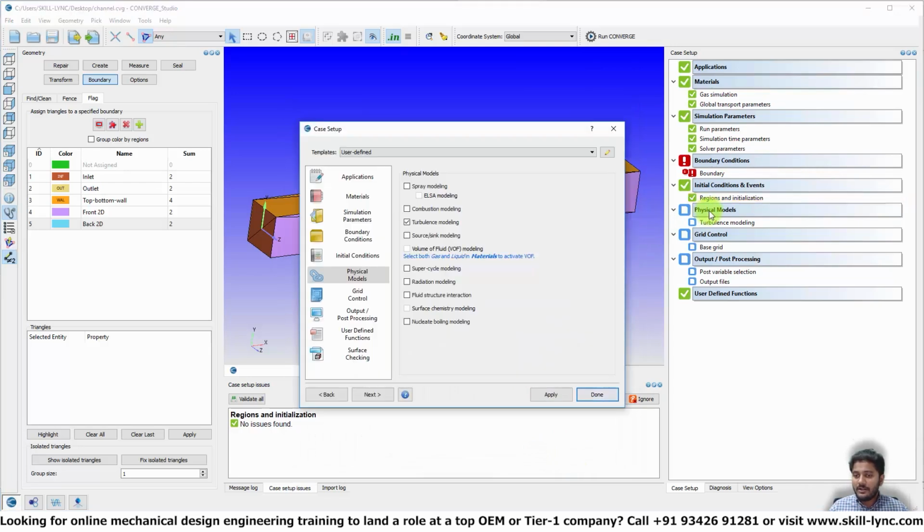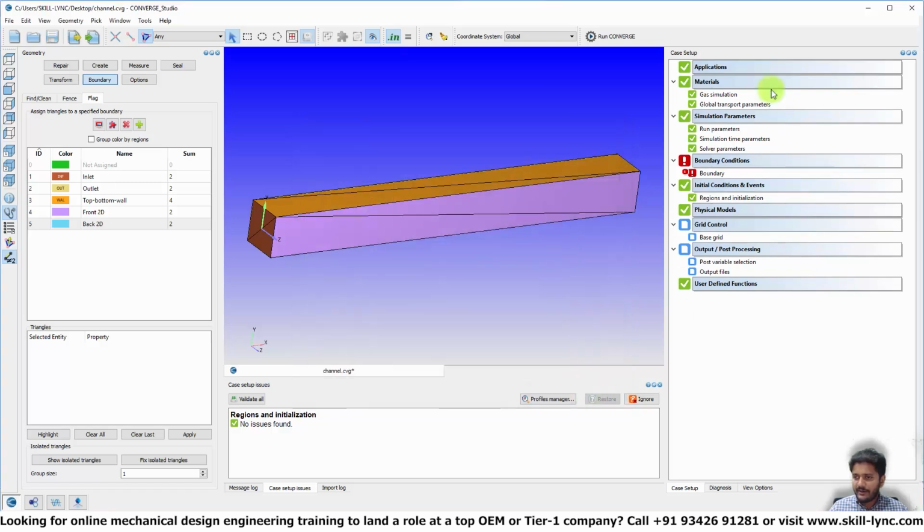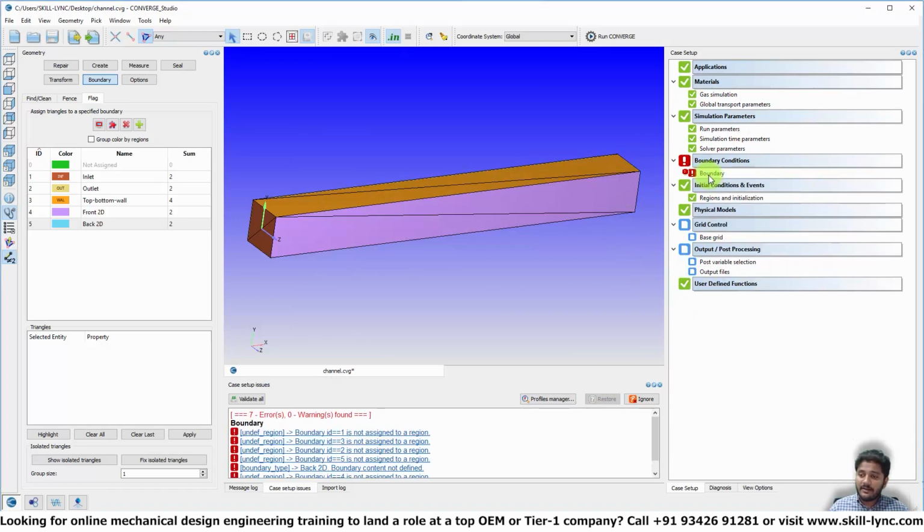So at this point, turbulence modeling is not required. I'm not sure why it appeared again. So let me click on apply and let's click on done, right? So now let me click on boundary again, right click and validate. Now you can see that you have the same errors.